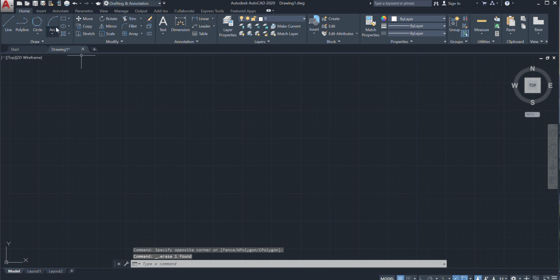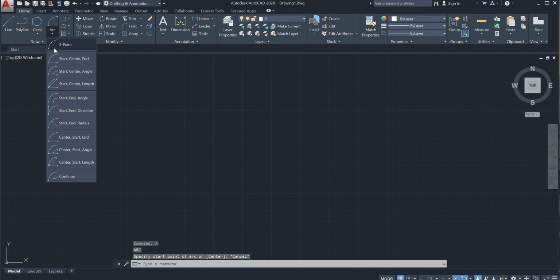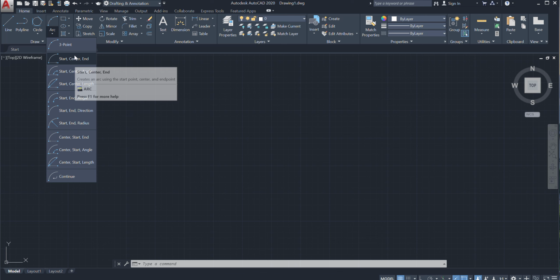Next, the arc command. The shortcut for arc is A, enter, capital A or A simply. If you enter the shortcut, only the first arc type will come, but we have multiple types of arc. So let's learn one by one.